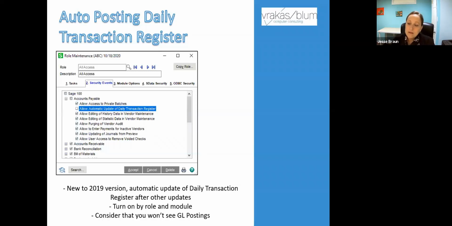But keep in mind that you won't see the report of the general ledger postings, that may be an issue for some people. Especially if you're newer to Sage 100, we always recommend that you take a look at the daily transaction register and really understand what the postings are and what is happening.